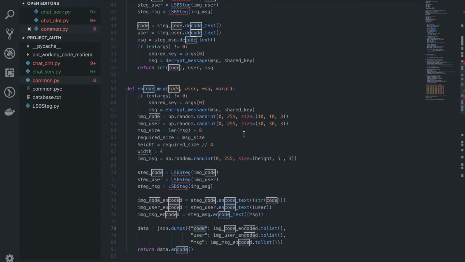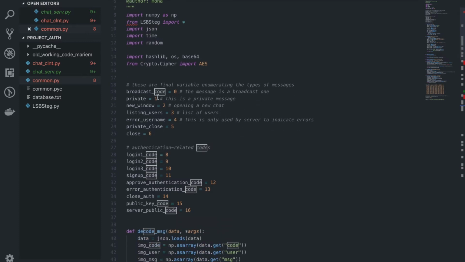Okay, so looking at the code here, these are the 16 types of messages. 9 of them are used for the authentication related codes, and the rest are used for the sending and receiving of messages. So for example, the broadcast code is used for broadcasting messages. The private one is for the private messages sent between the user and the client. And there is, for example, the listing users code, which is used by the client to request to know all the users that are currently online.